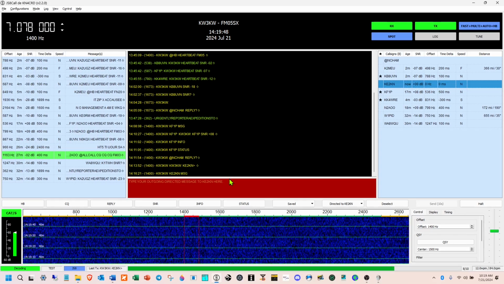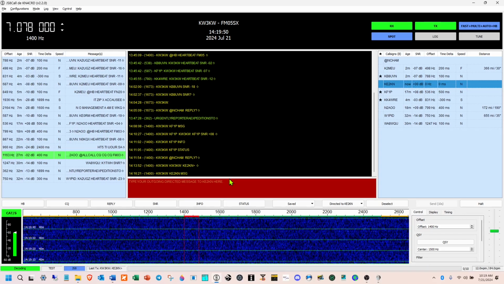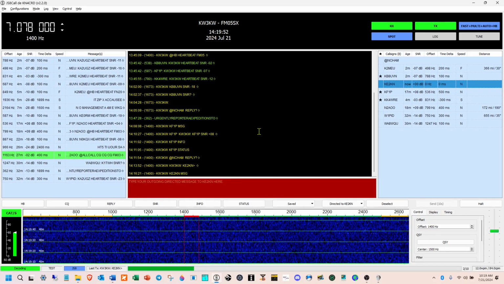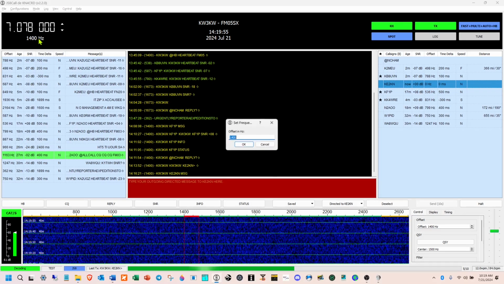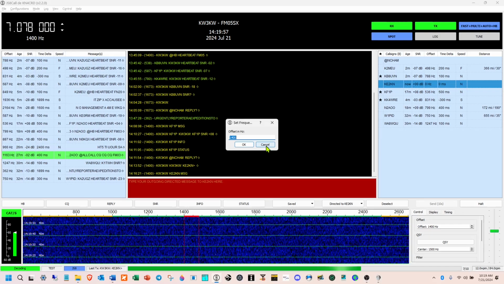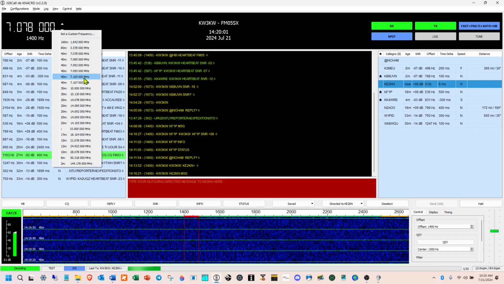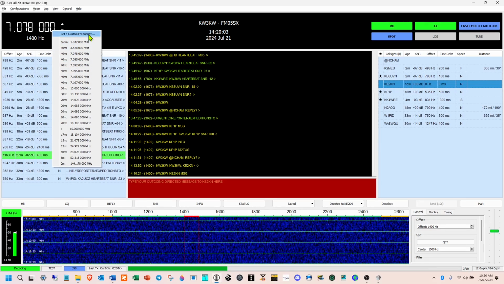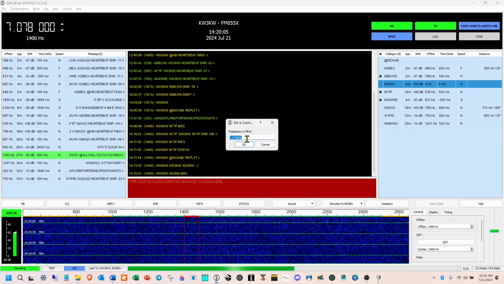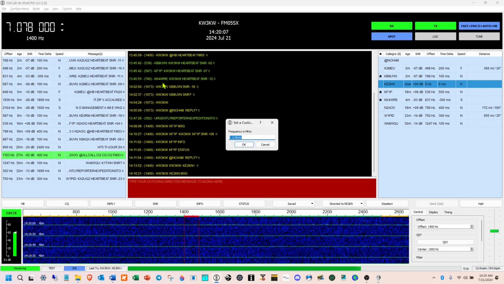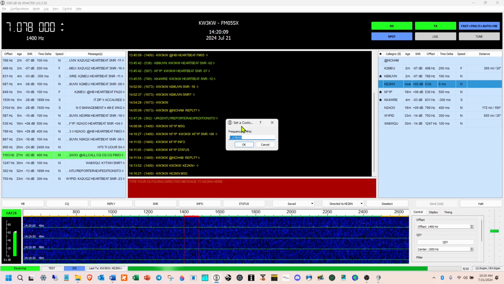We did the ping. Okay, let's do fast frequency changes. So I already showed you up here, this is where you can change your offset at any given time. Let's go up to frequency. I can change frequencies quick here. I can set a custom frequency on the fly, but this does not stay in your drop-down list the next time you reboot or turn on JS8Call.